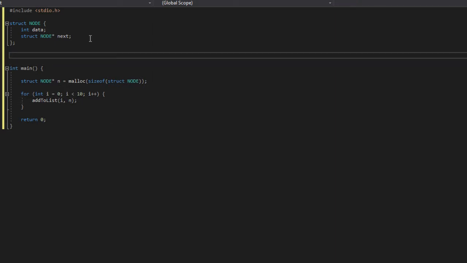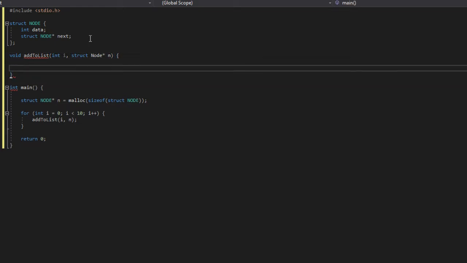All right, let's jump right in, and let's make the function add to list. So we will return nothing, add to list. It's going to take an integer i, and then it's going to take a struct node, if I can spell node right, node n.